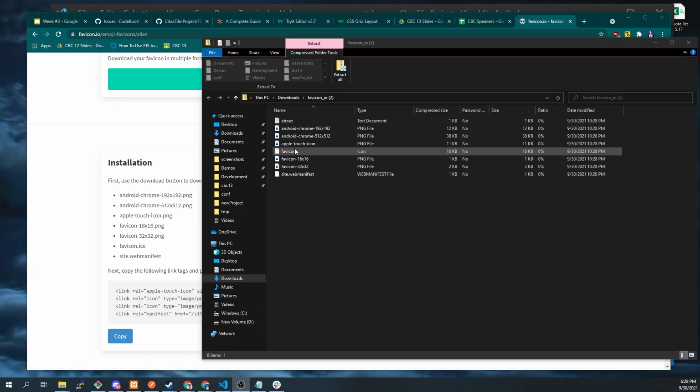And so this favicon file, the one that we're going to talk about first, is the actual icon file. This is an old-fashioned format of an image. It is a .ico file.